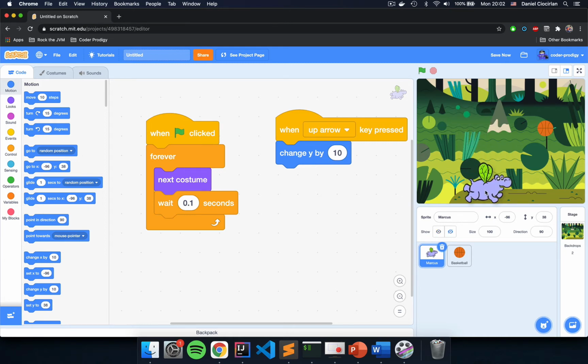So a low value for Y means that Marcus will be lower on the screen. A higher value for Y means that Marcus will be higher on the screen. So we want, if we press the up arrow key, to increase the vertical position of Marcus on the screen. So we need to change Y by an amount. For example, change Y by 10 or by 5. All right, so this is how you are going to do this.